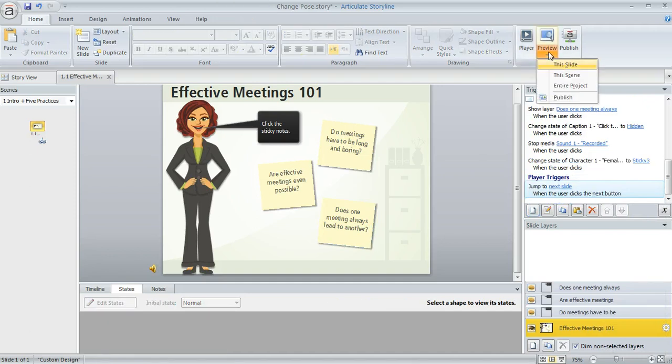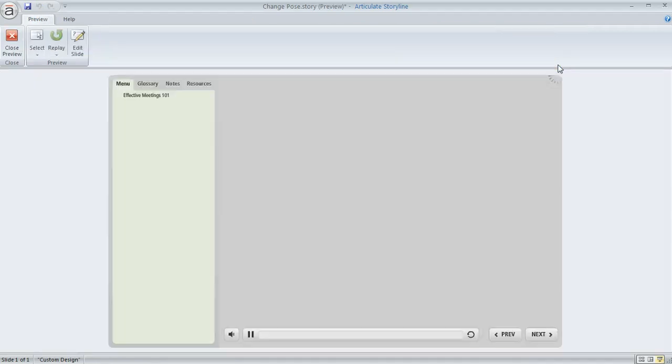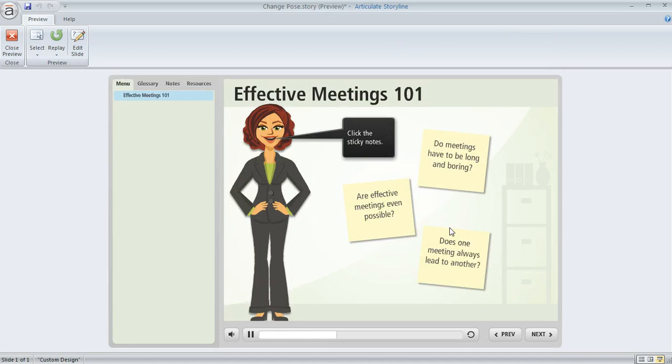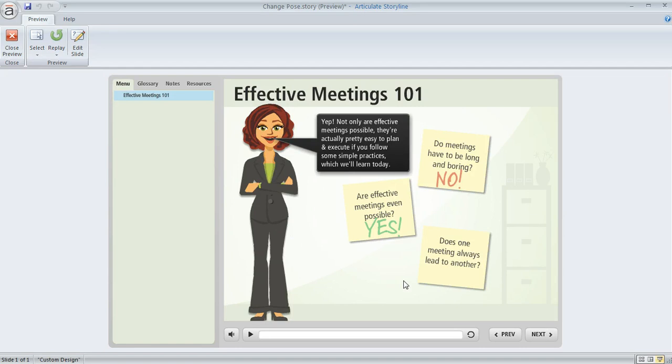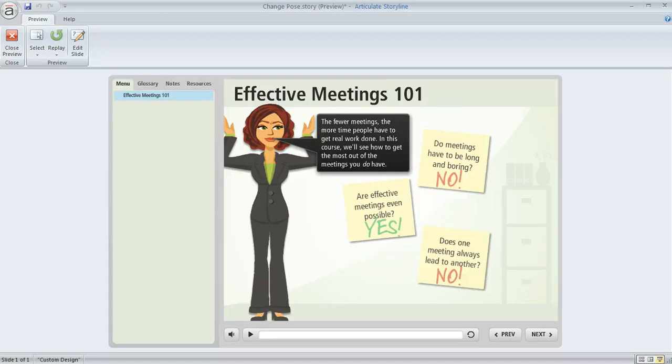And now if we preview this, we should see that not only does the appearance of these sticky notes change and the caption change, but the character's expression and pose should change too. So we'll click the first one, we see her expression and her pose change. Click the second one, expression and pose change again. And then the third one, we get that third custom state that we created. So that's all you need to do. It's how you can change the way your characters look based on other things that the learner interacts with on your slide.